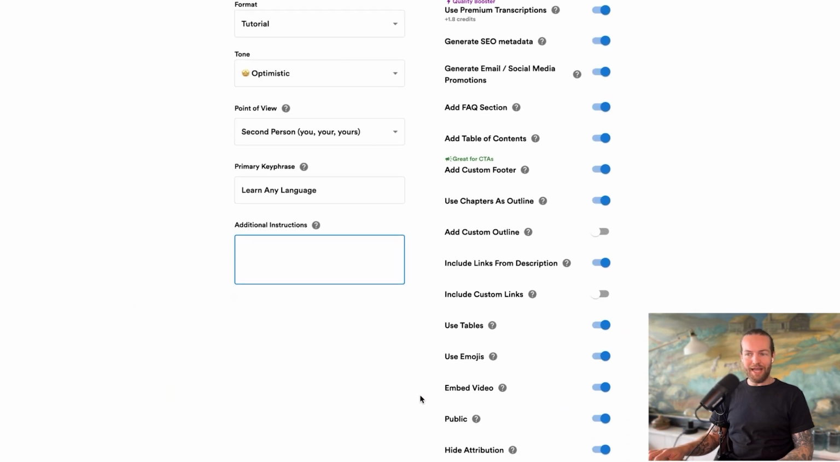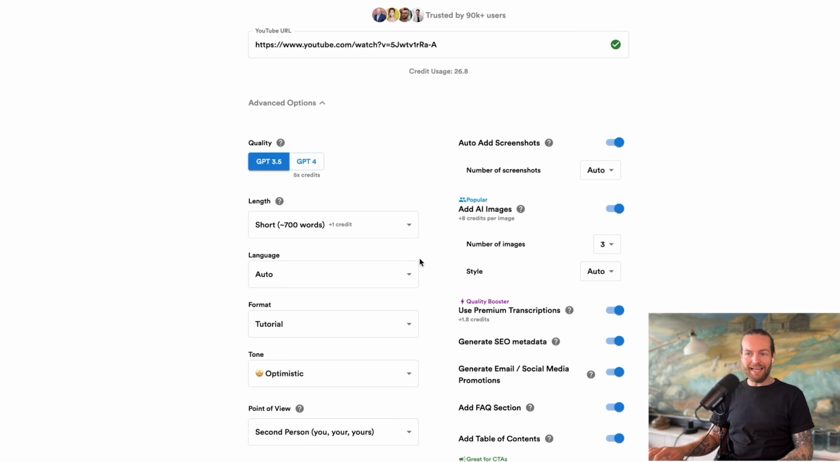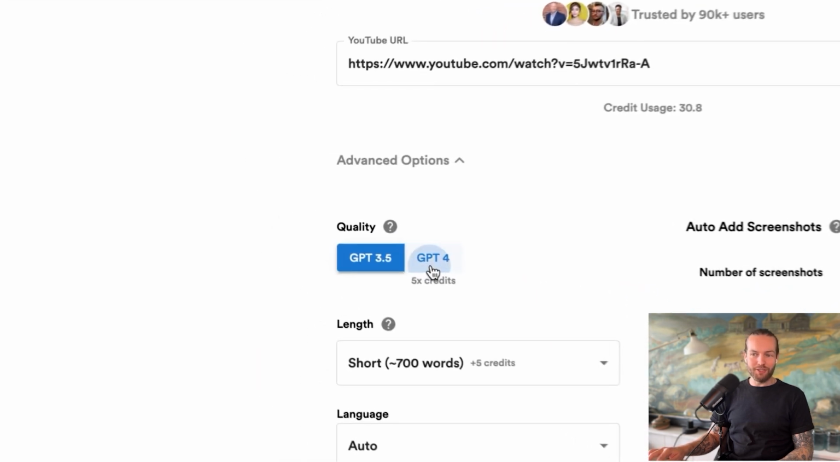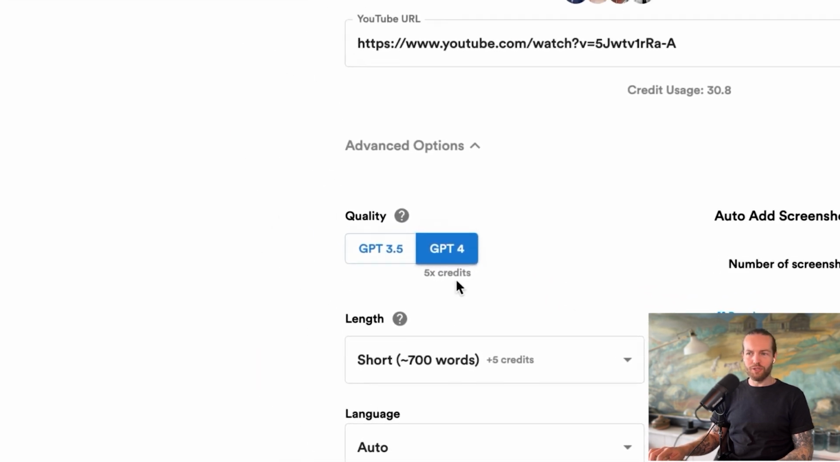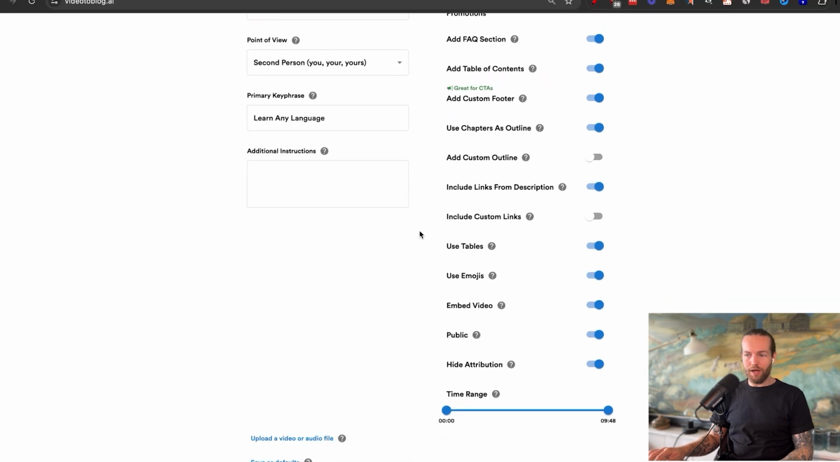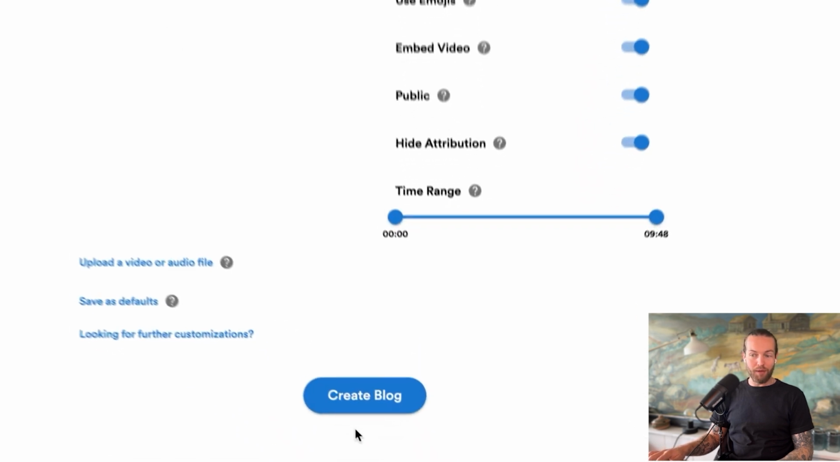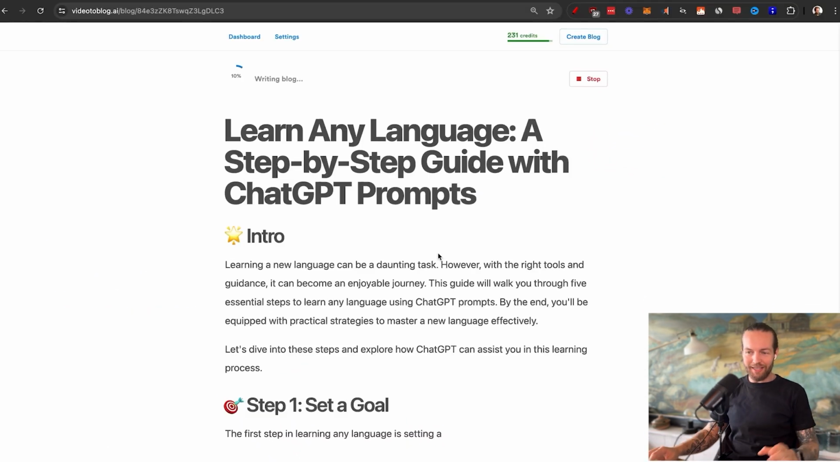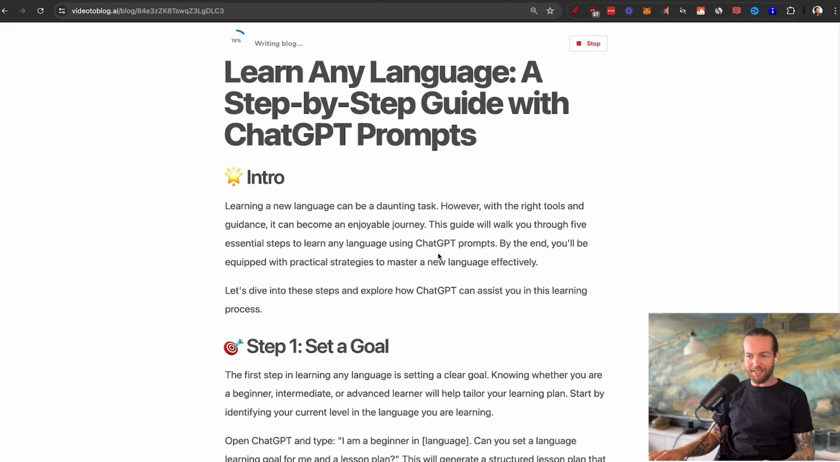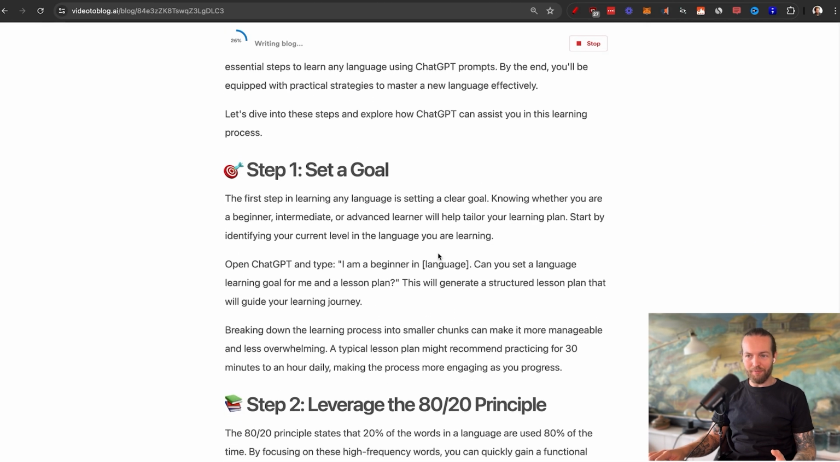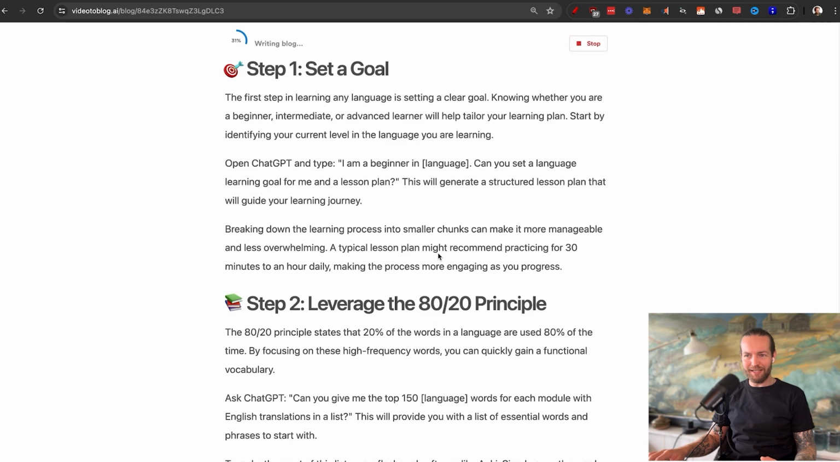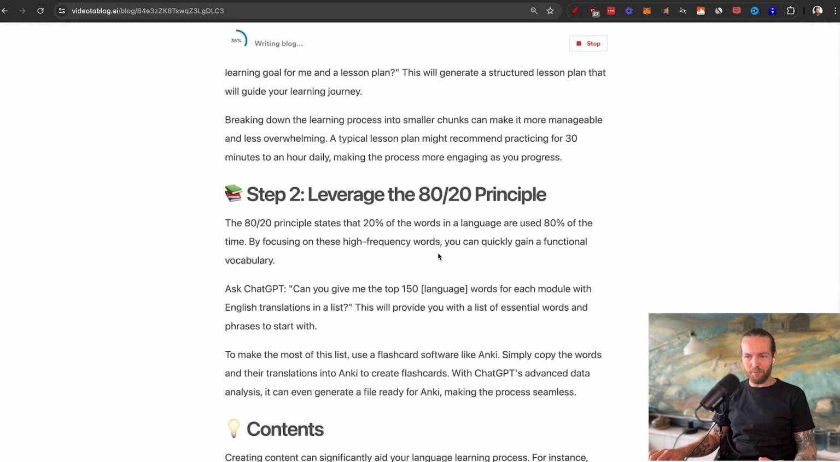And now, since we have all of this selected, and I want to add this to be GPT-4 as well, which uses 5 extra credits, we're going to go ahead and click on create blog and see how it looks like. Just like that. In seconds, we started making the blog here. And I actually really like the emojis. That looks really cool. So that's awesome that we added that.